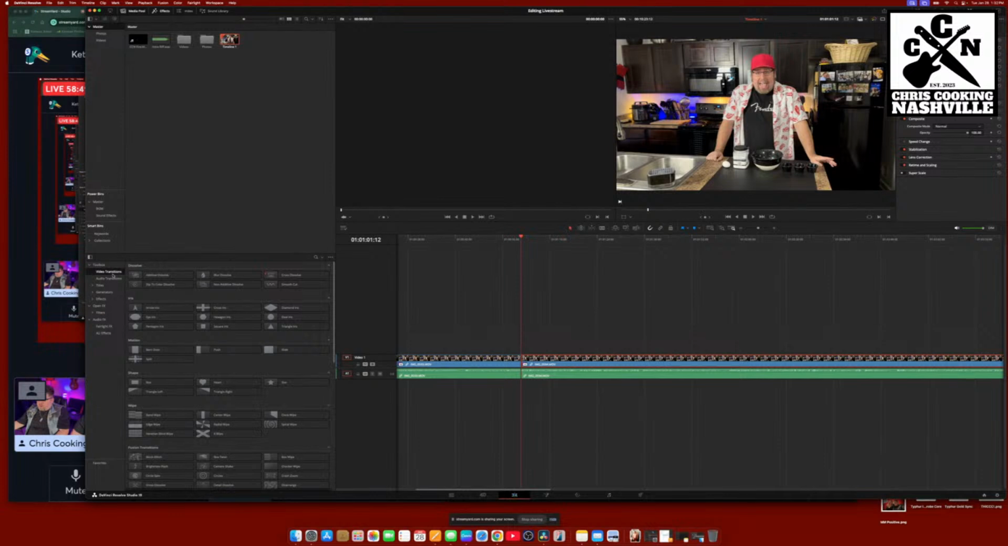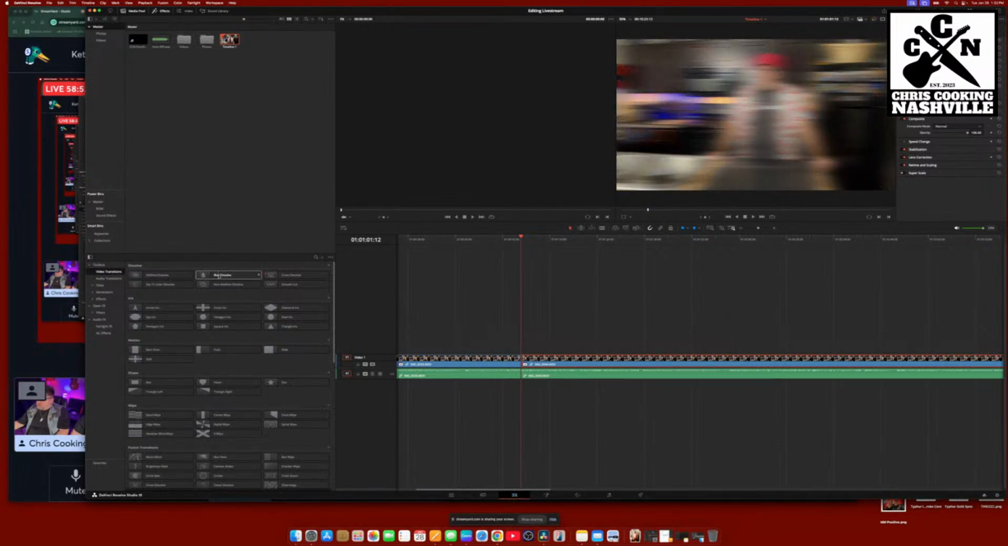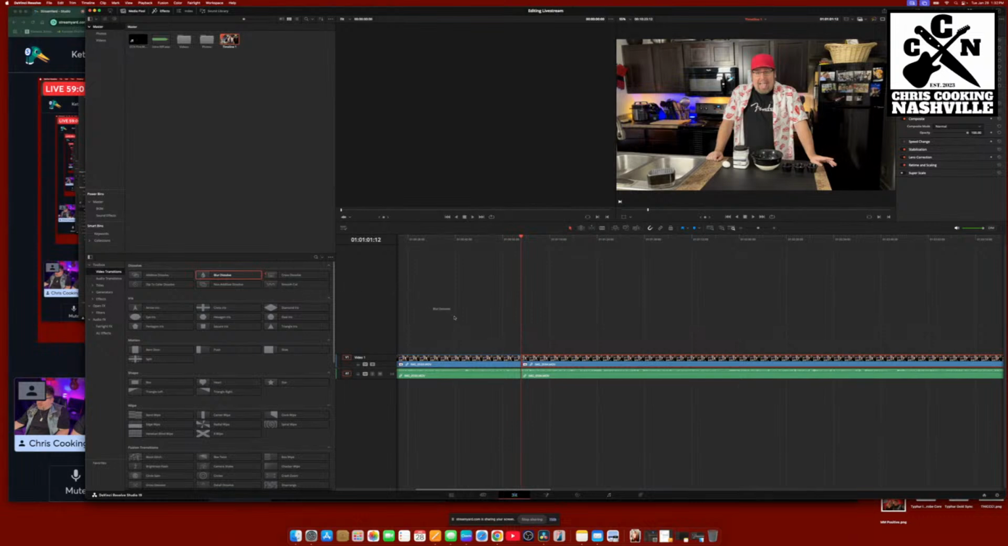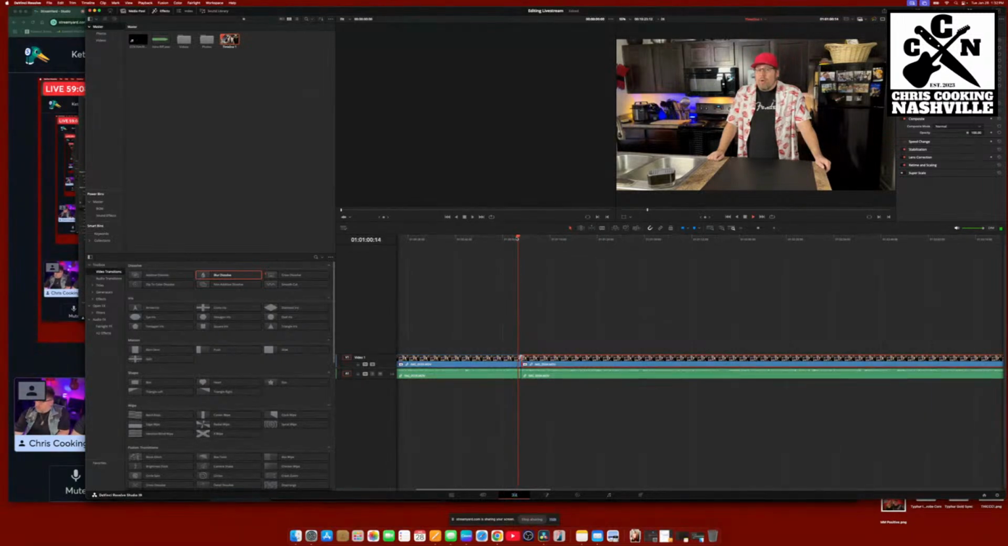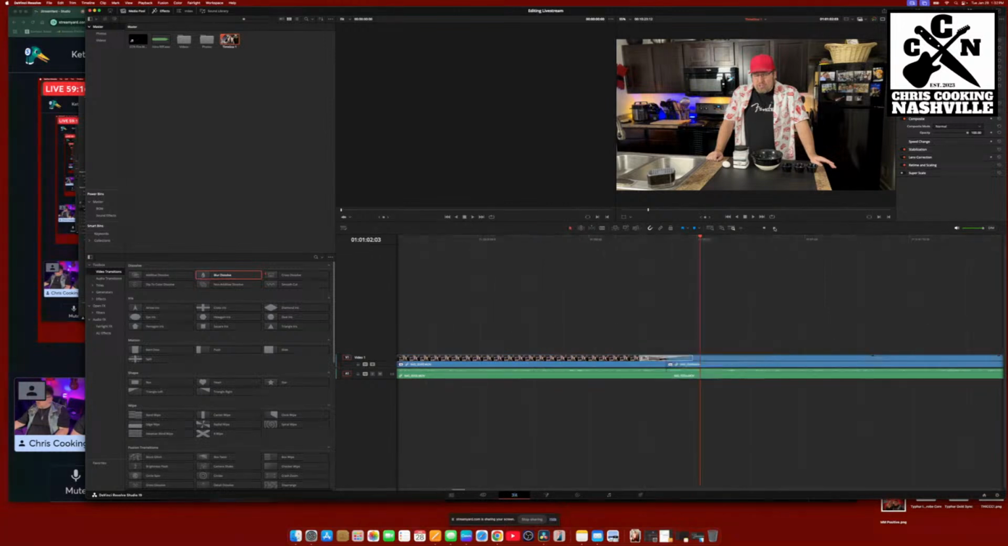I can go to video transitions, and let's say I want to blur between the two. This one is called Blur Dissolve. If you look at the preview window of my video, you can kind of see what that's going to look like. I can just grab the blur, drag it over here, and drop it between those two video files. And now it blurs between the two. Let me zoom in so it's a little easier for you to see here.